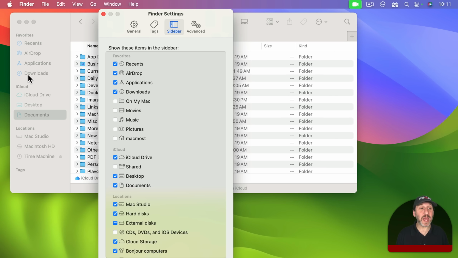So for instance, if I wanted to add my Pictures folder to the left sidebar, I can just check this box and you can see how it's added there under Favorites. I can also remove something. So for instance, if I don't find myself using AirDrop much, I can remove it and it saves space there on the left. Now, if you're not using iCloud, you're also going to see Desktop and Documents here under Favorites.